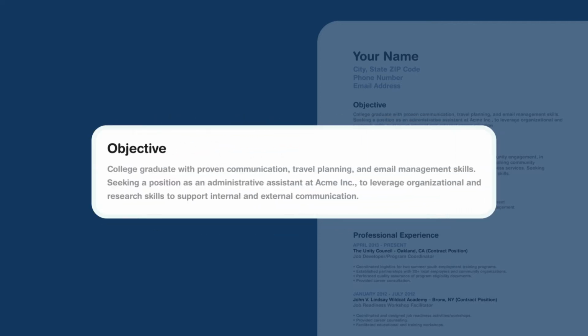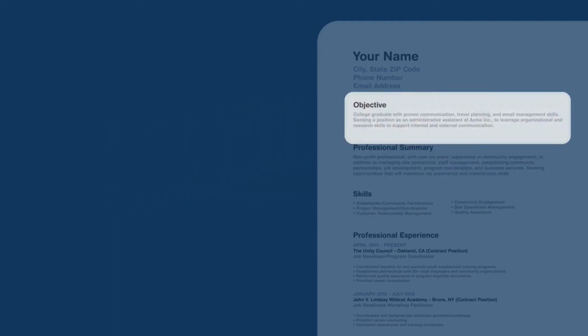Here's an example. College graduate with proven communication, travel planning, and email management skills, seeking a position as an administrative assistant at Acme Inc. to leverage organizational and research skills to support internal and external communications. Now let's look at each of the 4 other sections.